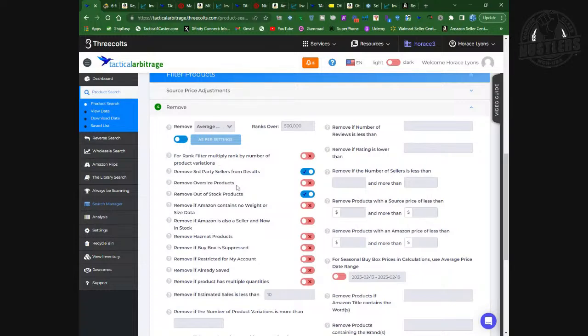I do not remove oversized products because I will deal with them. That's a degree of separation. A lot of people don't want to deal with oversized products. I make pretty good money on items that are classified as oversized. I do sometimes remove out of stock products, sometimes I don't.